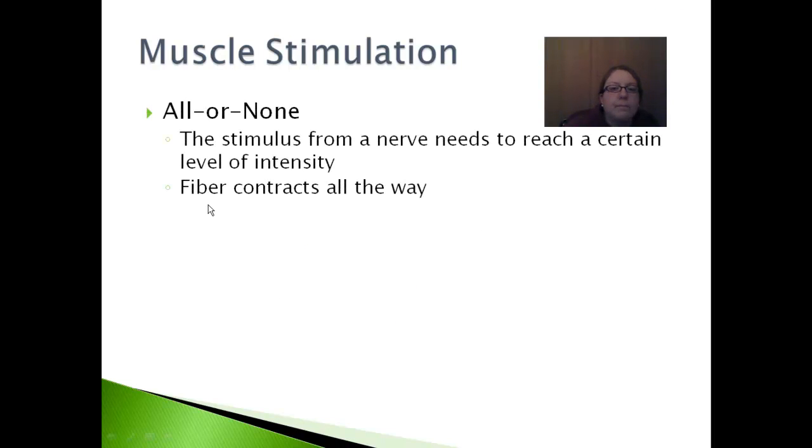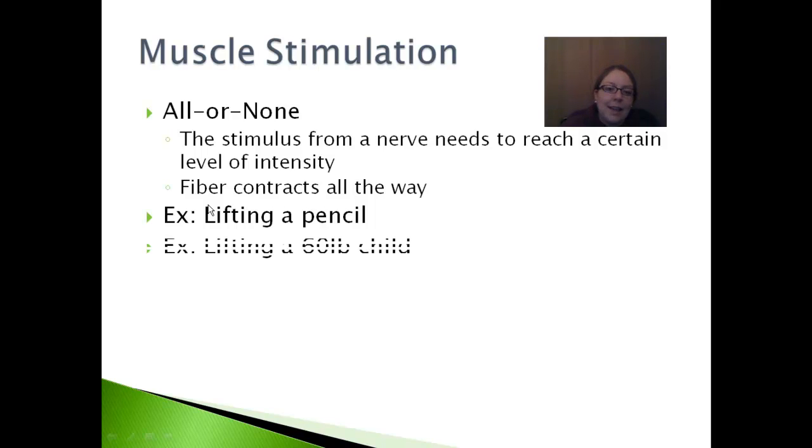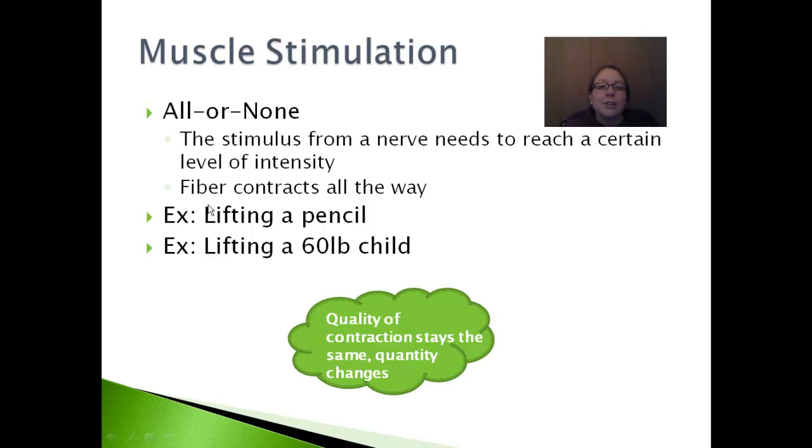All right. Now, a little bit about muscle stimulation. Those little muscle fibers on the previous slide, they're going to contract no matter what. If they get the signal, they are going as hard as they can. Those little sarcomeres are shortening as much as they can. It just depends on how many sarcomeres get stimulated. For example, to lift this stylus, maybe it takes 500 sarcomeres, contracting as hard as they can. But maybe lifting a 60-pound child takes 500,000 sarcomeres. No matter what, the quality of the contraction always stays the same. It's just how many are stimulated, which changes the magnitude of that contraction.